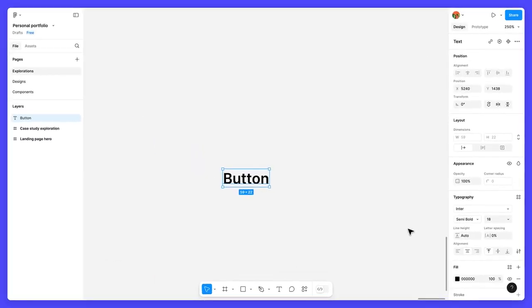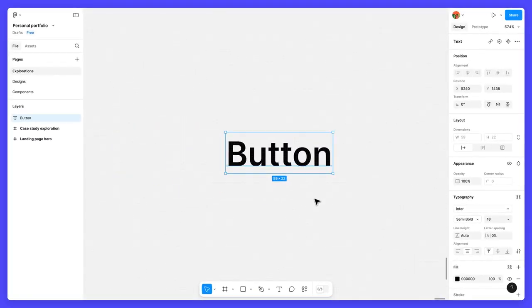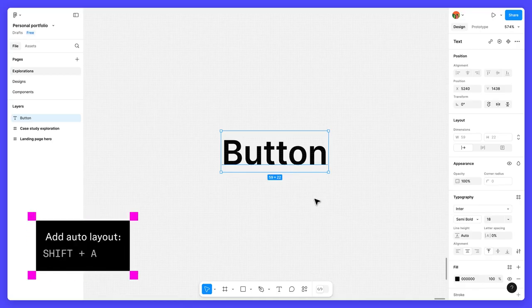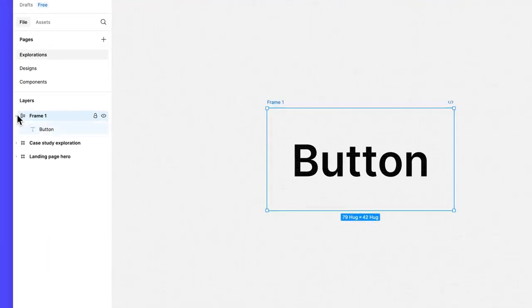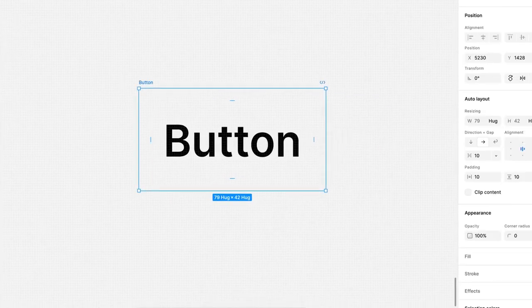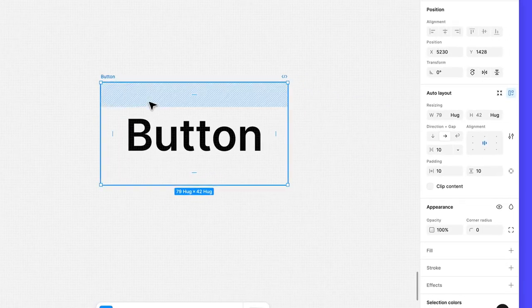Leave the font family set to Inter and the alignment set to center. Now let's add auto layout. Select the text layer and use the keyboard shortcut Shift-A. Let's take a look at what happened. Figma automatically created a frame around the text layer and applied auto layout to it. Double-click on the frame name and rename it to Button. We'll adjust the auto layout properties in a bit, but first, let's style our button.